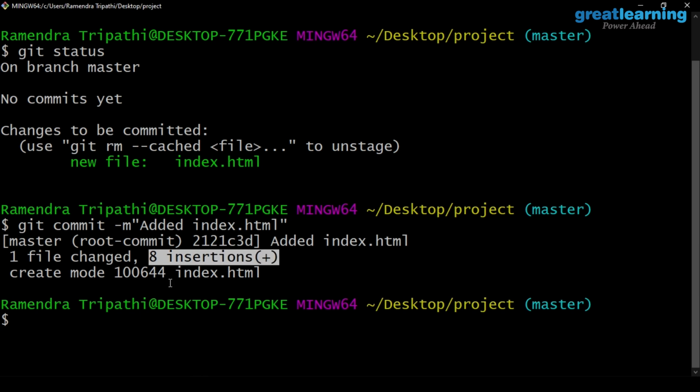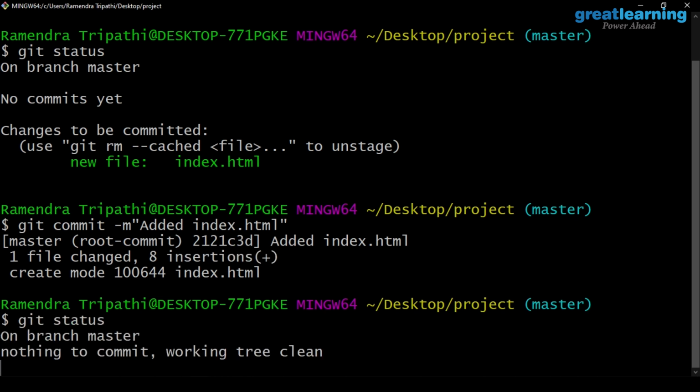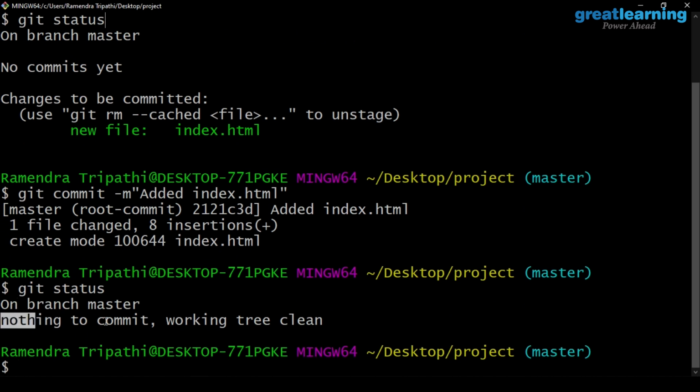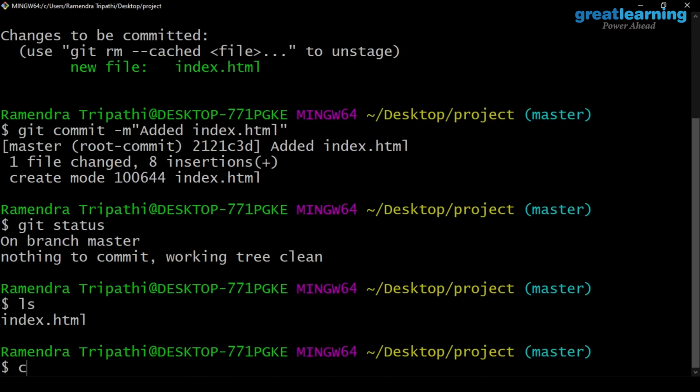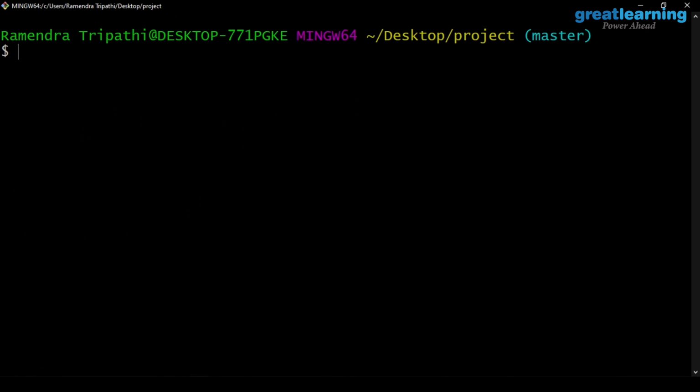Okay. So you can see that it tracked all the changes that happened. Now if I do a git status again, it will tell us that on the branch master there is nothing to commit because the working tree is clean, because we've made all the commits. So there is only one file which has been committed. So our next step is to generally push this file onto our remote repository.